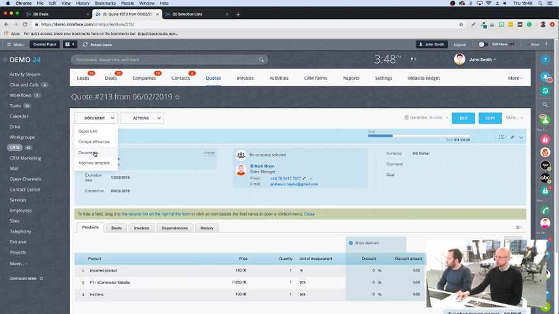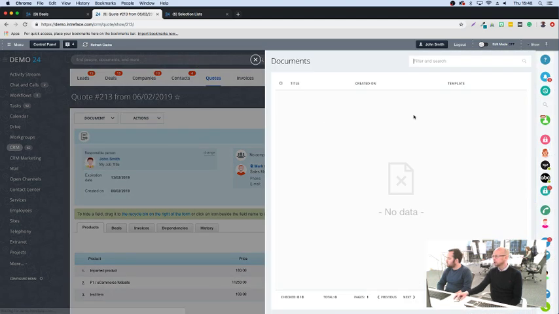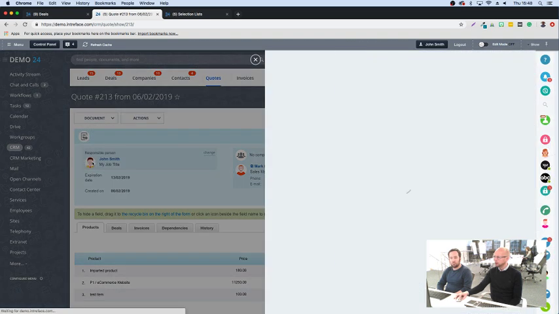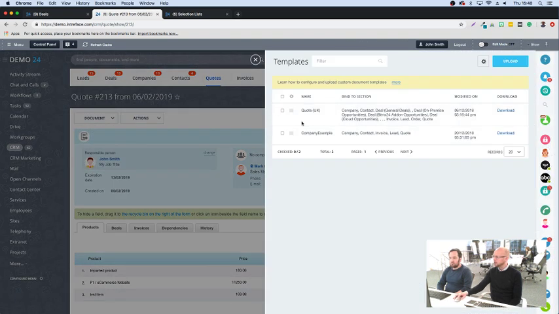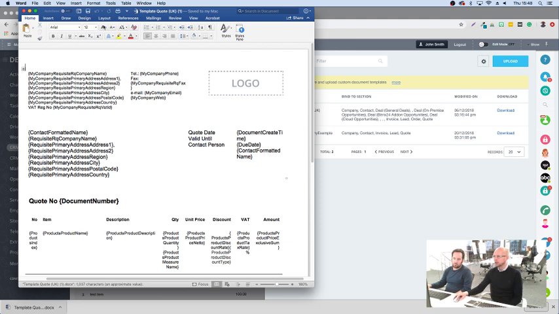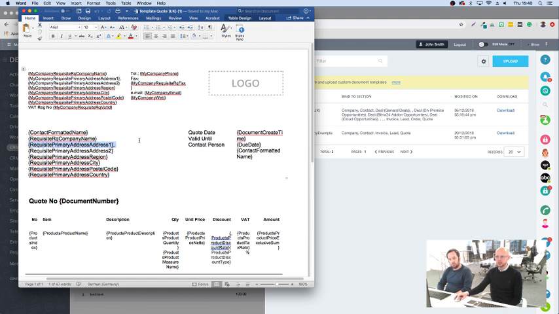If I go to my documents section here, if I go to add new template, I can see the documents that exist. I can download those. It'll download it as a Word document, and I can then just edit that document and re-upload it, give it a different name, and then it becomes a different template that I can use. So you can see that you use these to reference the different fields that exist within a quote.